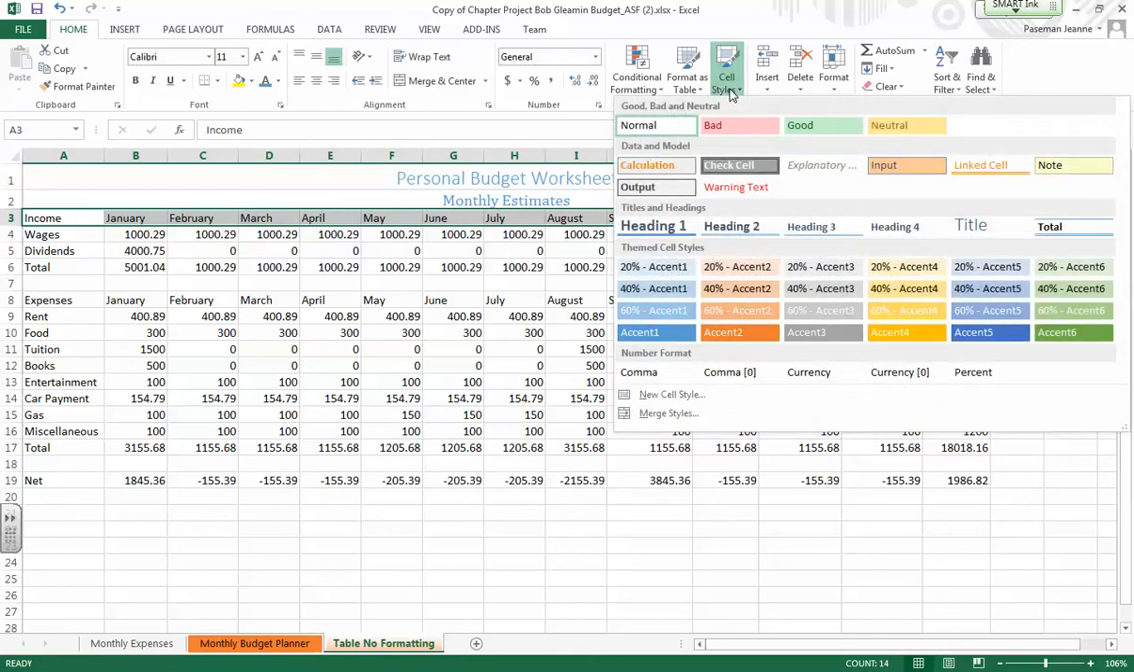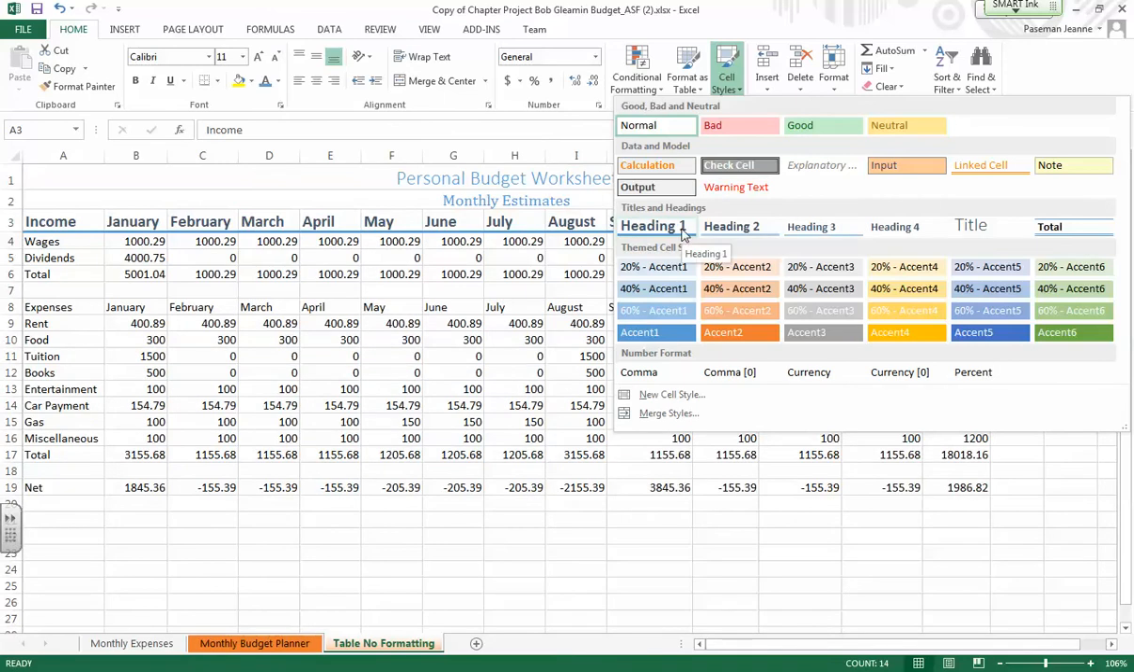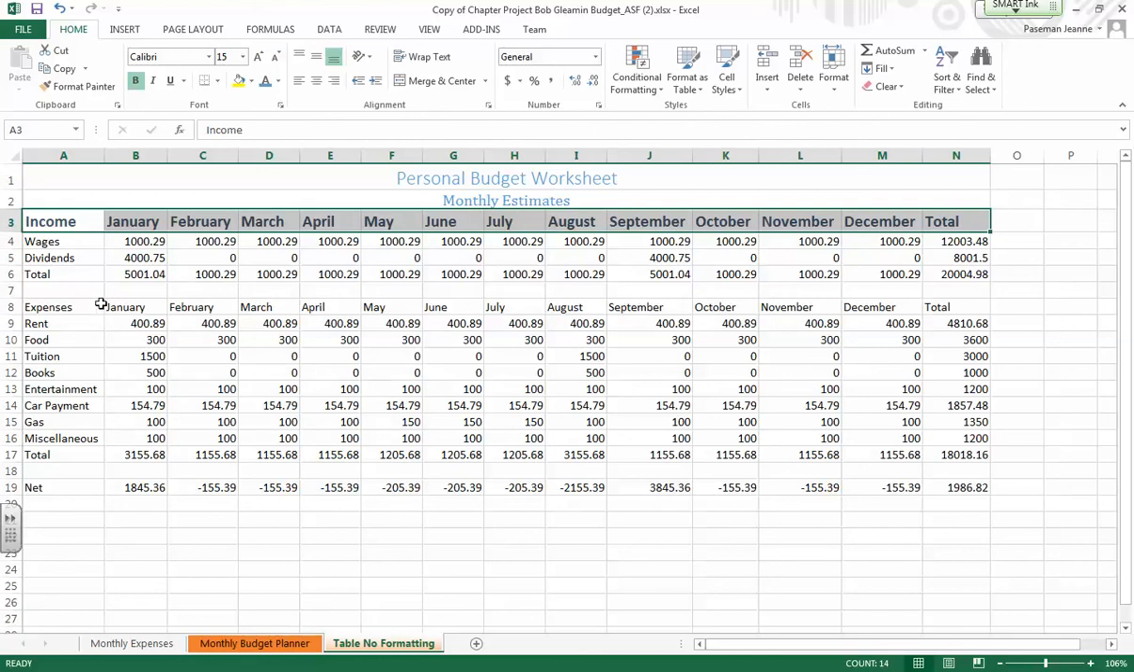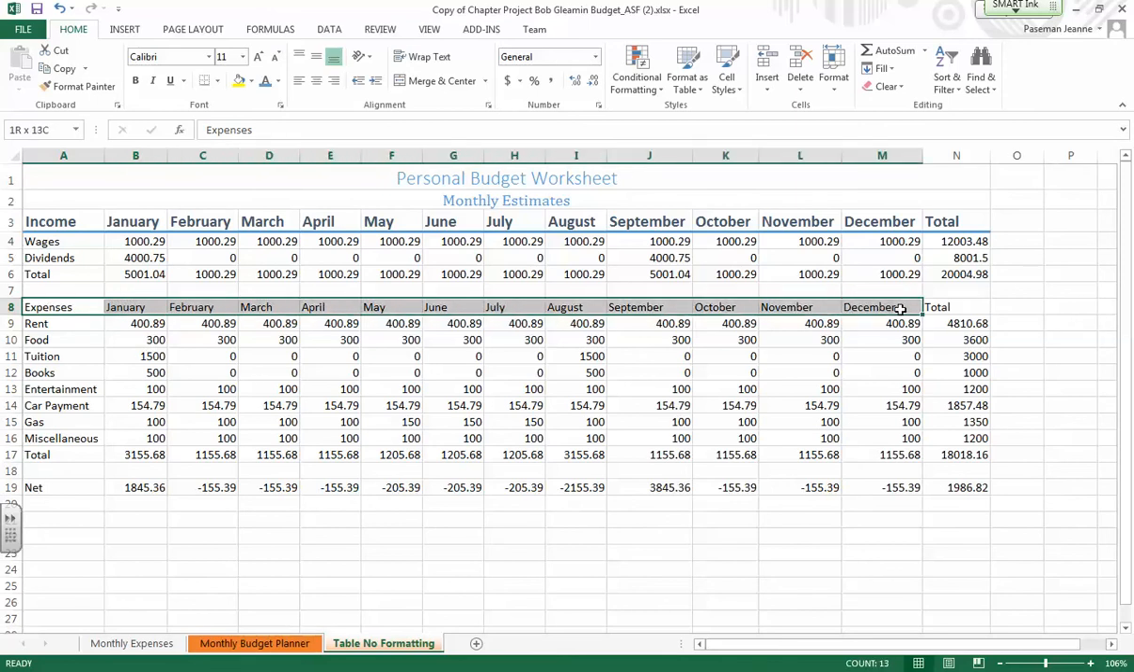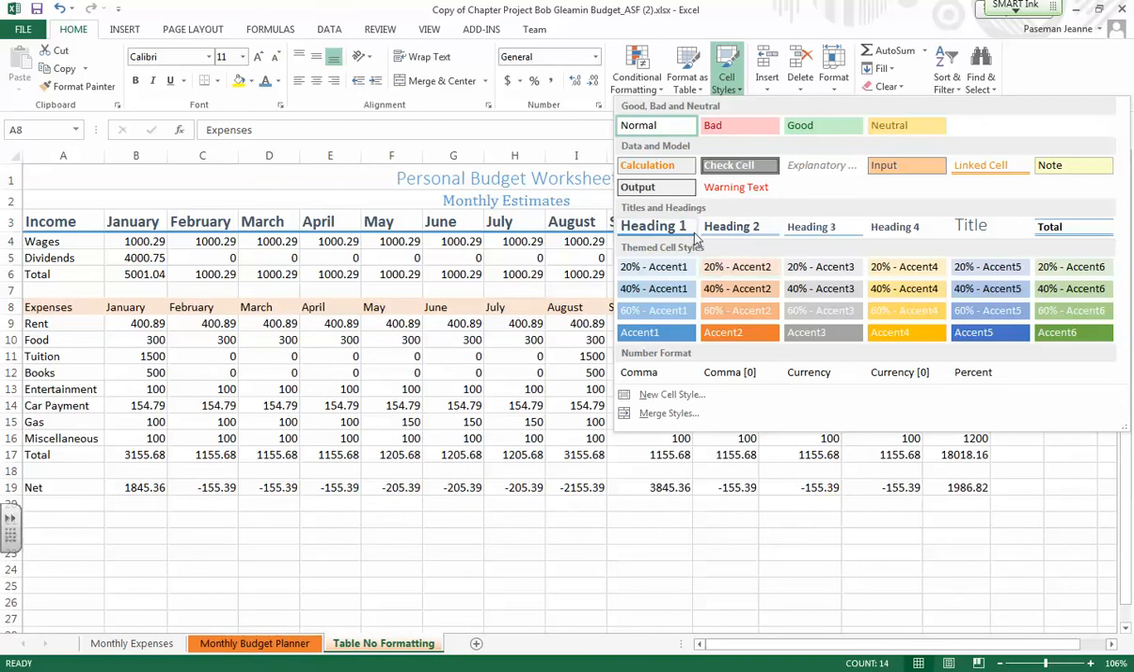And we're going to want to put this nice heading 1 on there. And so you can see that it gives us a nice bold headings with a blue line underneath them. And we're going to go ahead and do that on our row 8, the heading for the expense section of our table here, right there.